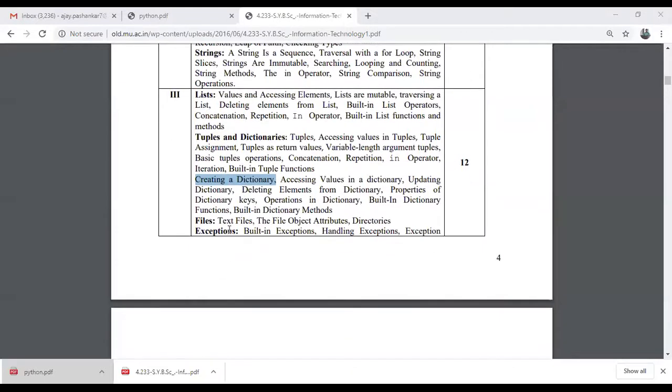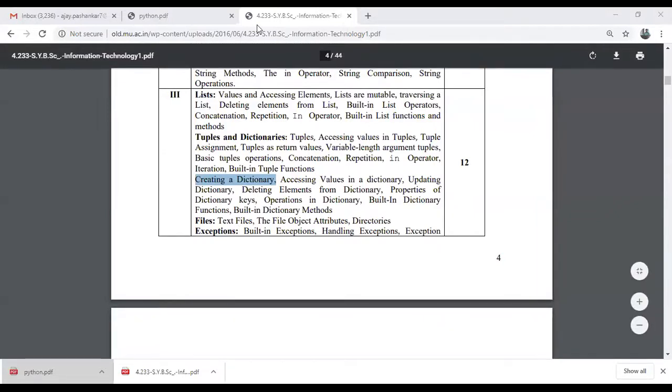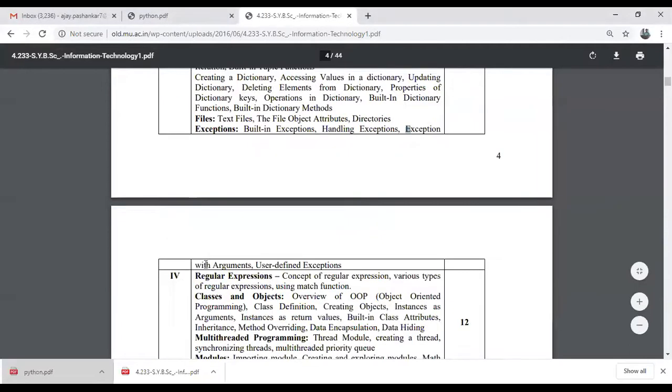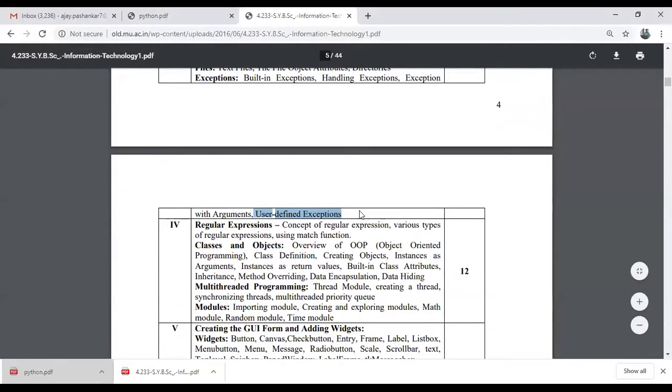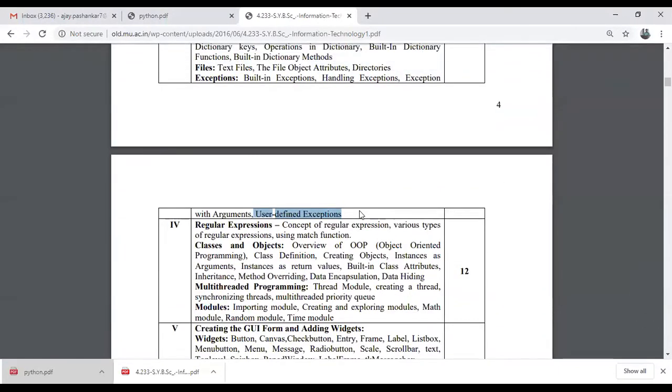Then we move towards exceptions. It is already known to you from C or C++. Exceptions are runtime errors that need to be solved before getting your output. So we'll be studying how to handle exceptions using a try-catch block. Then we have exceptions with arguments, and the last part of unit number 3 is user-defined exceptions. You can create your own exceptions by using several basic syntax.